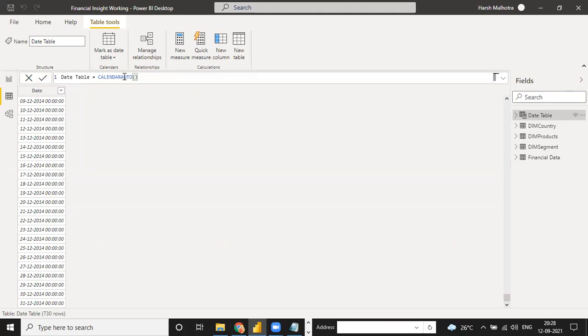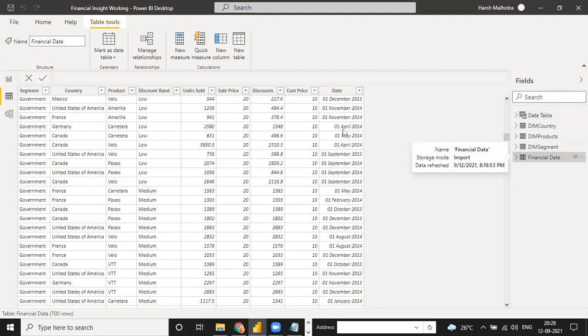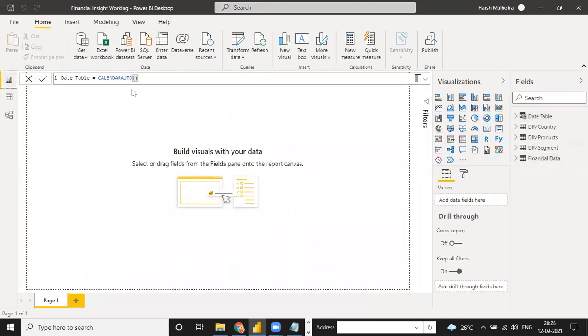You can just click on the CALENDARAUTO function and it will directly connect any fact table with the date, starting to end. Okay. So see, in the date table we have 730 rows, and in the financial table we also have 730. In this file we don't have any missing data because our starting date is 1/1/2013 to 31st 12/2014. It means the total number of days we have is 730.